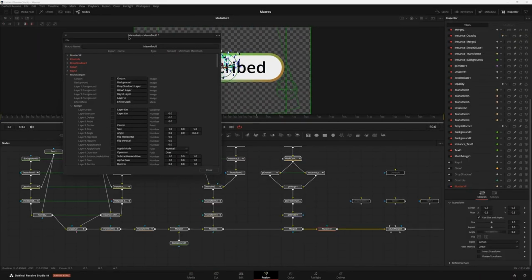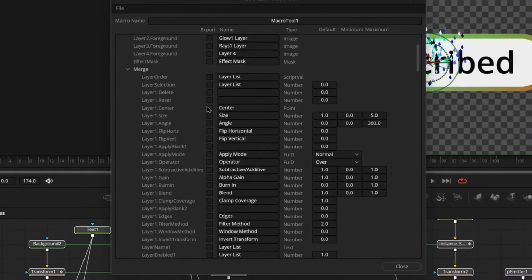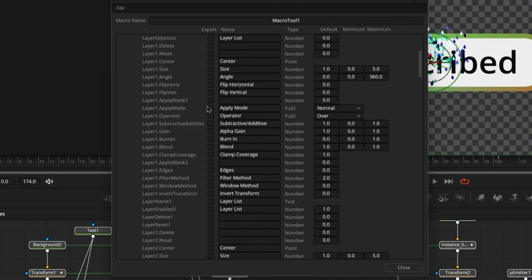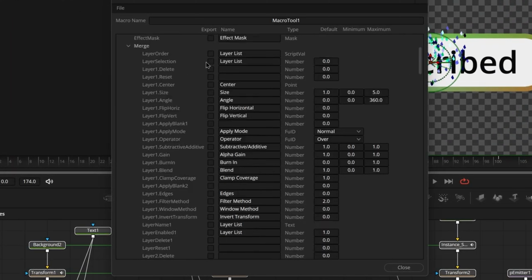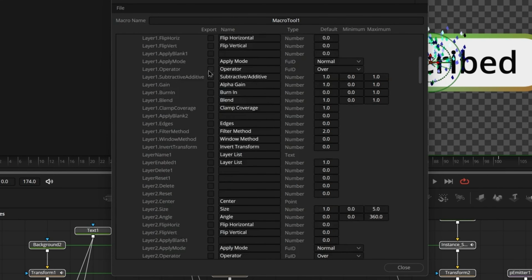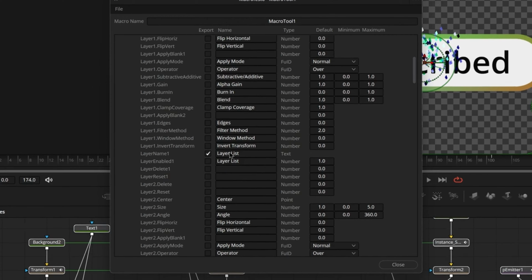If we come into the Macrofesto or the create macro window, then we can look and we have the layer order and layer selection that we grabbed from before. But if we scroll down some more, we can see we have a layer name 1. And if we select that, then that is what it's going to be grabbed and put into those slots.